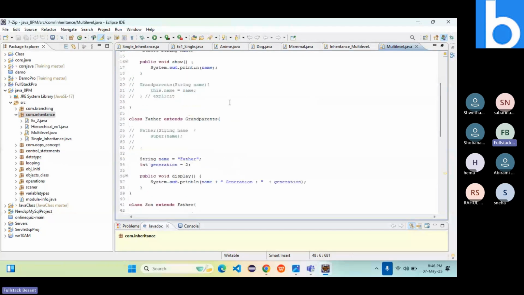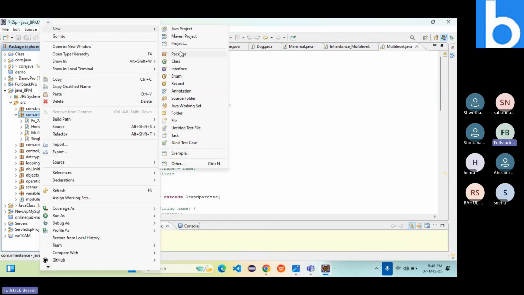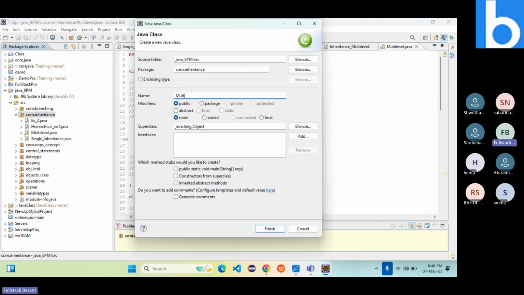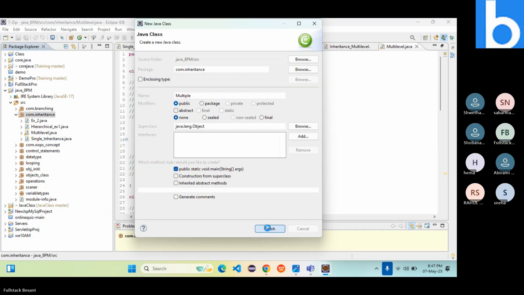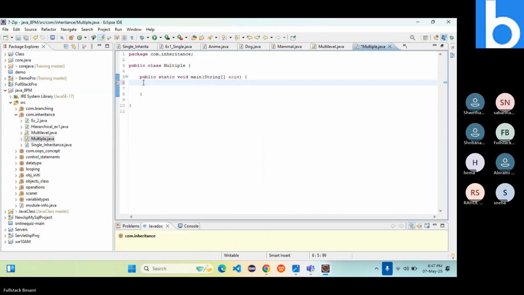So this is a normal multi-level. Now we try to create a multiple. This is also one type of inheritance called multiple inheritance, but it is strictly not possible in Java. So let us check. It's strictly not possible. So what happened?